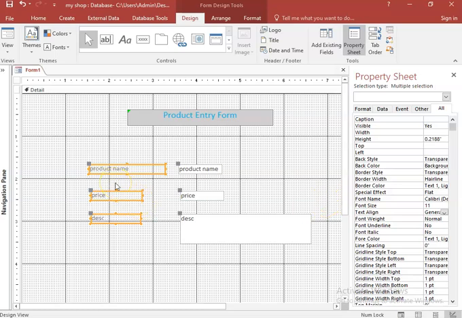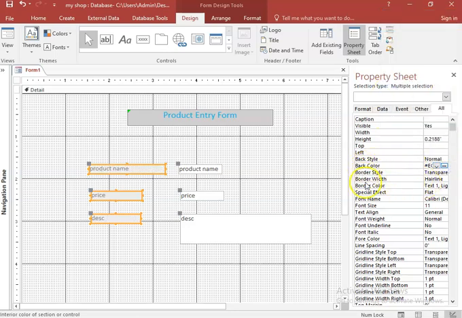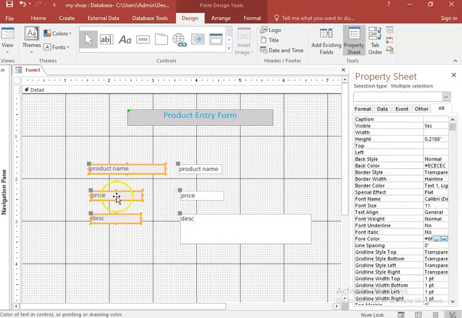So what I'm going to do is take the product name, price and description and make them look a bit better. So back color, I'm going to change the back color to gray steel, faint, then fore color, I'll only change the fore color to, let me have a little bit of purple. There we have it. Text align, let me push it towards the right so they look like that.